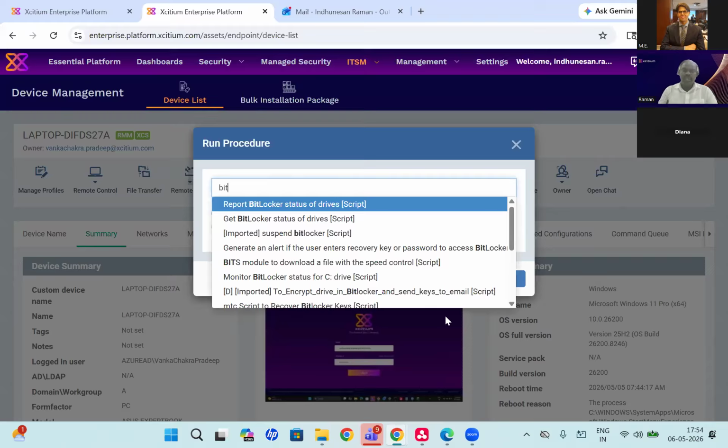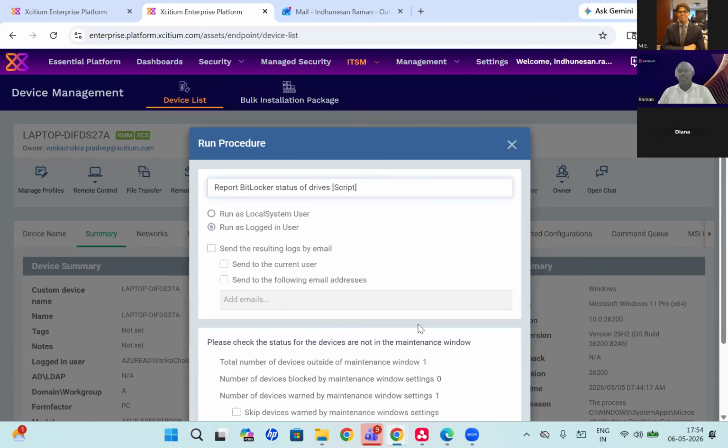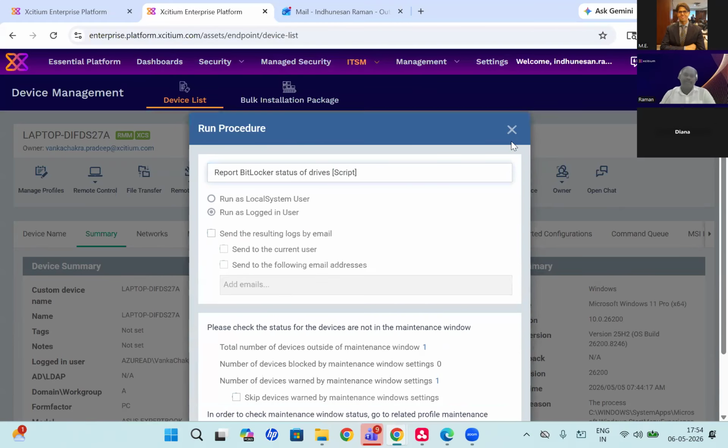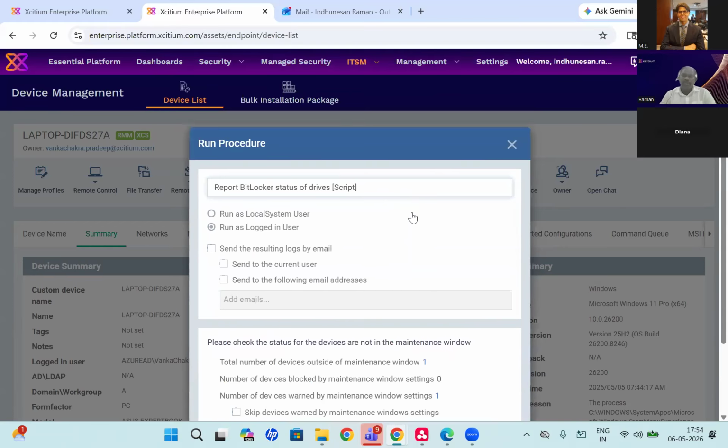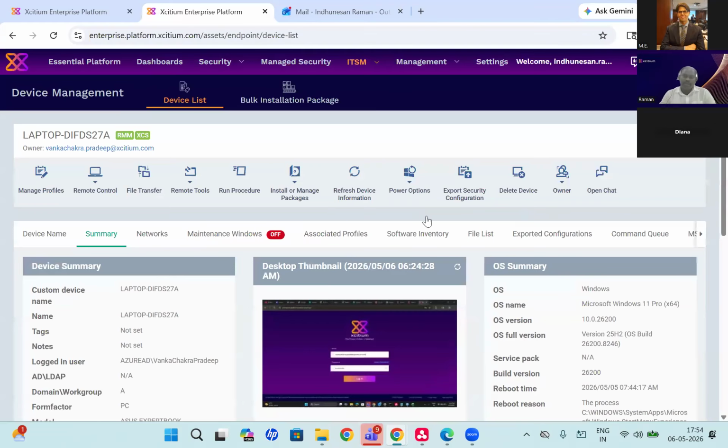You can get the email from the centralized console immediately. You can run it on an individual system or a group of systems as you want. Then we have the power options. Using these power options, if you want to reboot the device, shut it down, or wake up the device, you can do it from here. Then we have the open chat options.